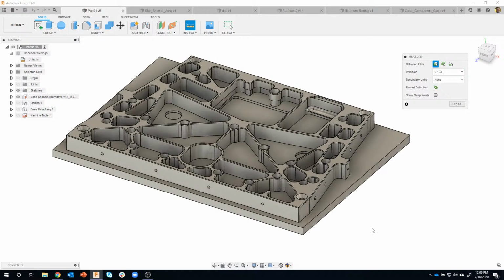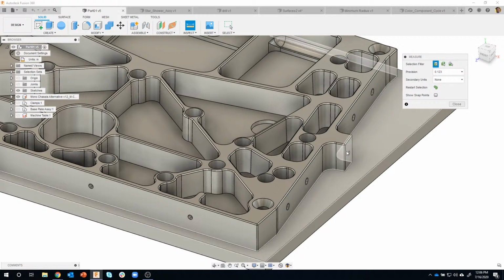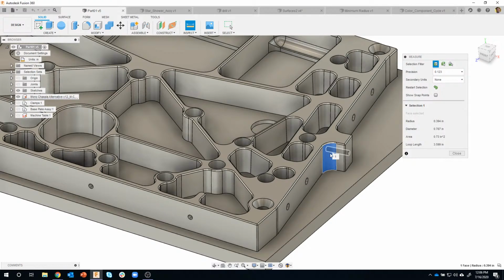Okay, so I'm going to reset. So I clicked a face for that. I'll go ahead and click an edge. We've seen that one work. I'll go ahead and click on a curved surface, and you'll notice it's returning the radius, the diameter, the area and the loop length. So very quickly I could come in here and see what size holes these are. I can see those are 0.63 in diameter.